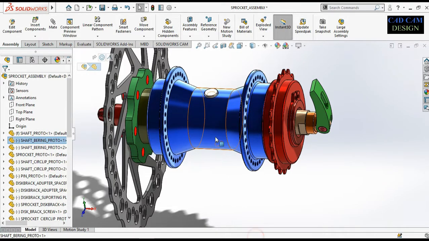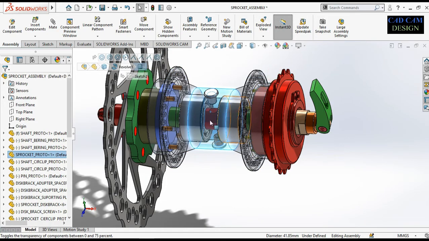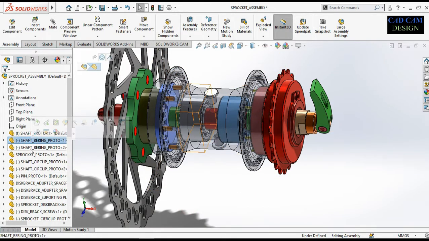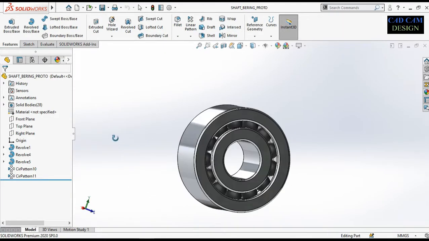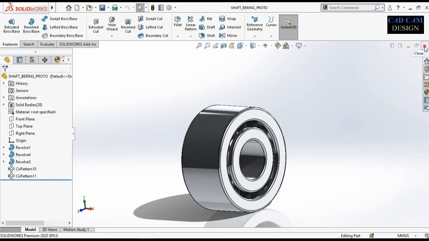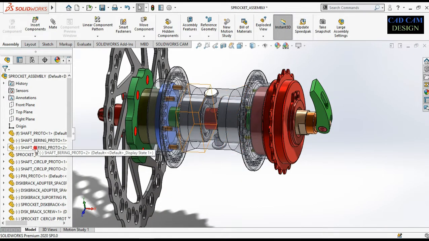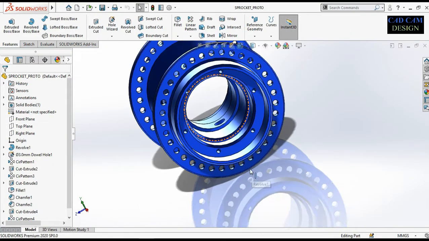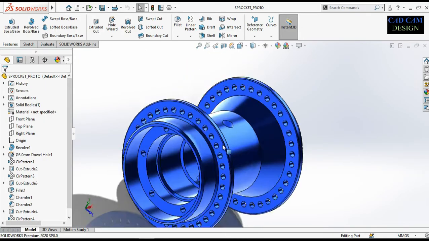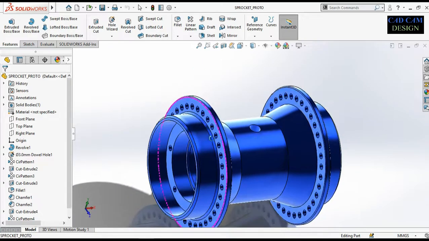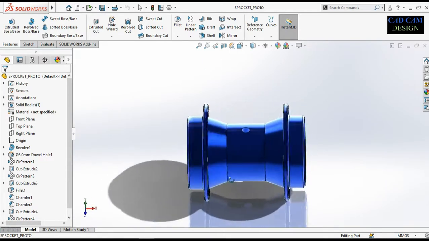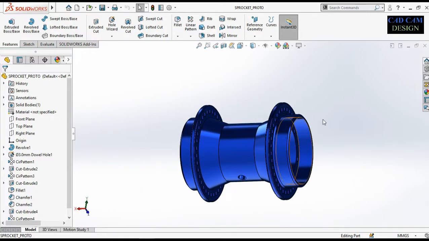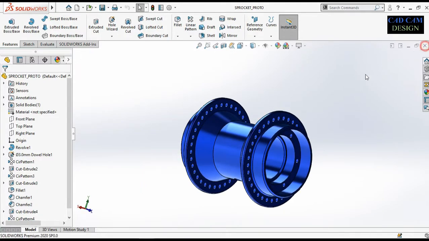Second part, shaft bearing. First hide, transparent. Both of these are bearings on the shaft, on different sides. Now this is our bearing. Second part, cancel it. Fourth one is this sprocket, main hub. Looks like real. Now cancel it.